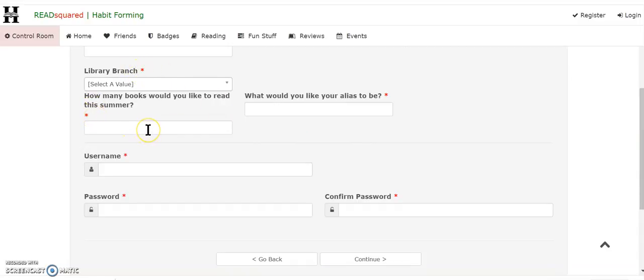Right here is where you'll put your goal for the summer, how many books you'd like to read. And what would you like your alias to be? If you've been in the club before, you know what this means. If you're new to the club, we use this for sometimes putting out information about you. For example, when you meet your goal, we may put that in an email. If you win a weekly prize, we may put that in an email. We may put it on our library webpage.